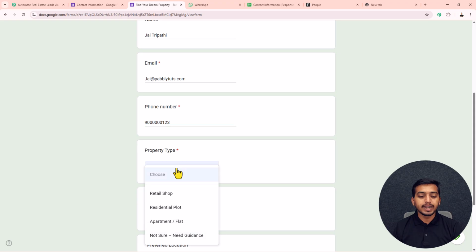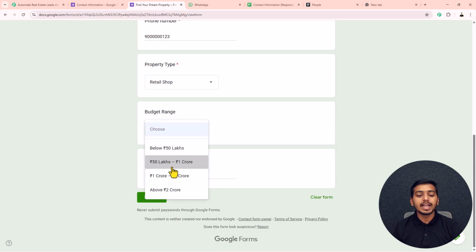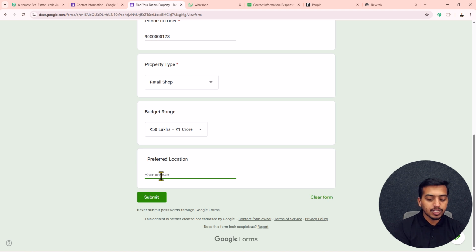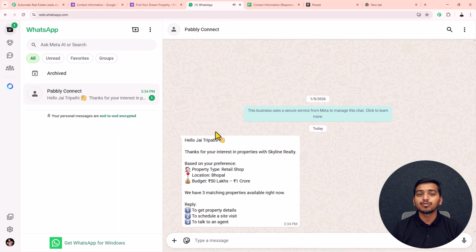Now for this property type, I will select this retail shop. For this budget range, I will select this 50 lakh to 1 crore. And for this preferred location, I will add this text, Bhopal. Now I will submit. My form is filled successfully. Now I will check my WhatsApp account. Here I have successfully received this new message.